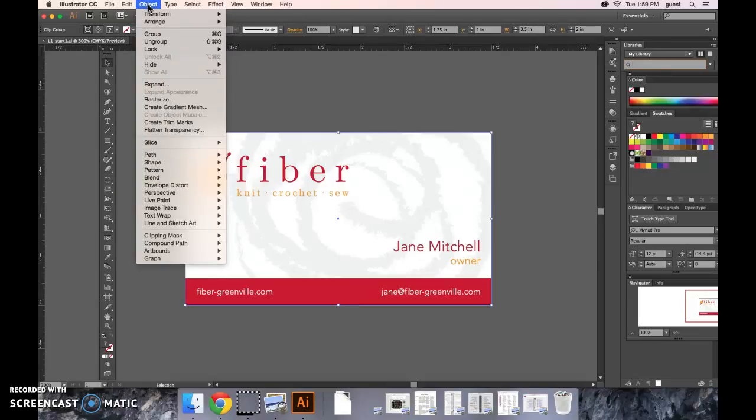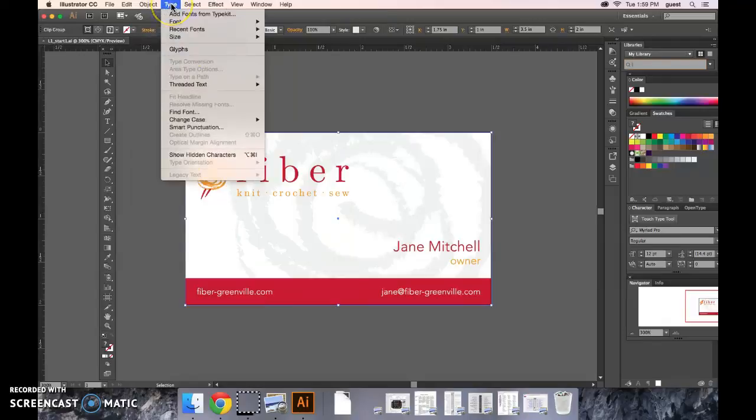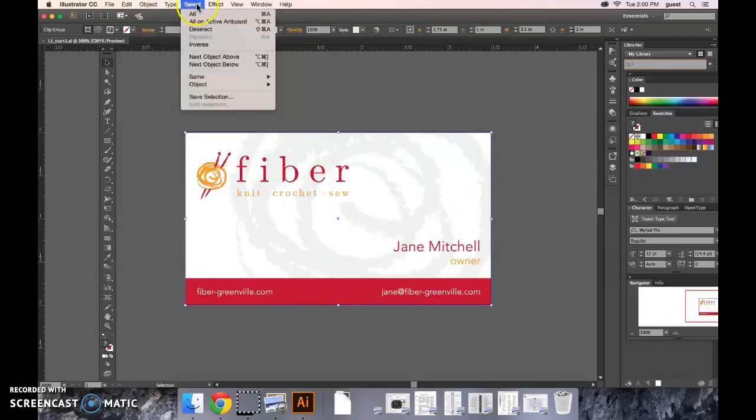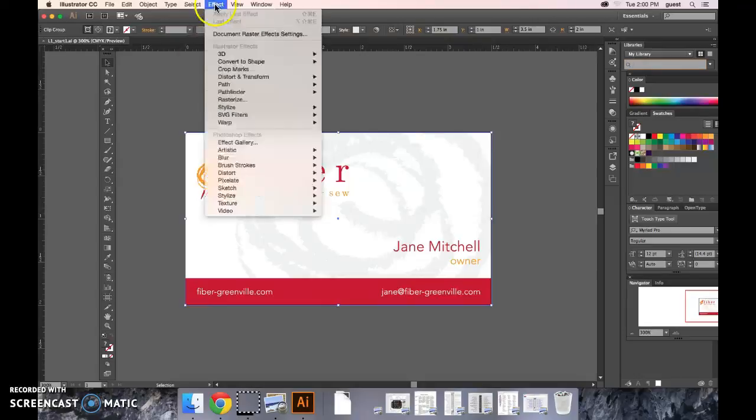In the Object drop-down menu, you can work at transforming, rotating, sending objects back to front, forward to backward, expanding, and working with different paths, shapes, etc. Then we get into Type, and this concerns the type that you work with. In the Select drop-down menu, all these commands have to do with selection of objects. And then you get into Effect, and these can apply various artistic effects such as blur, stylize, sketch, and warp, etc. to your objects.